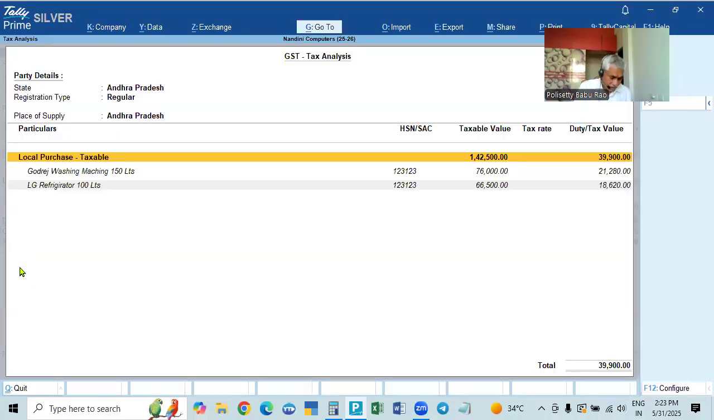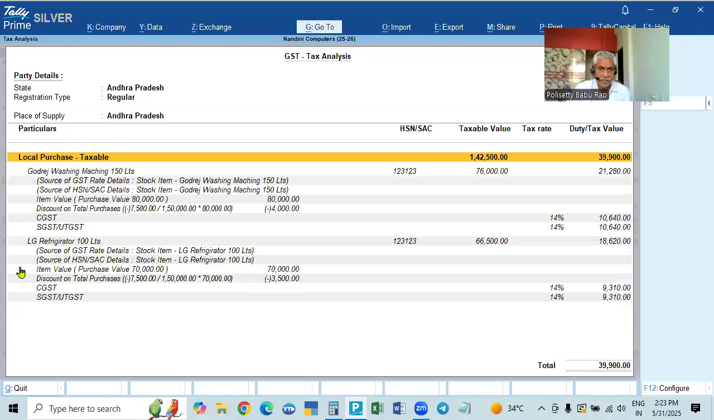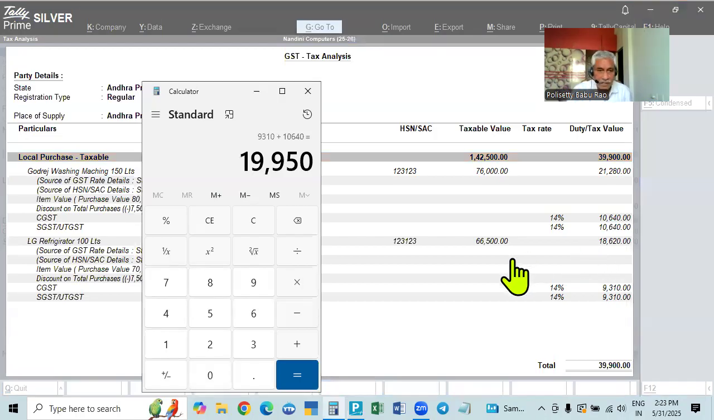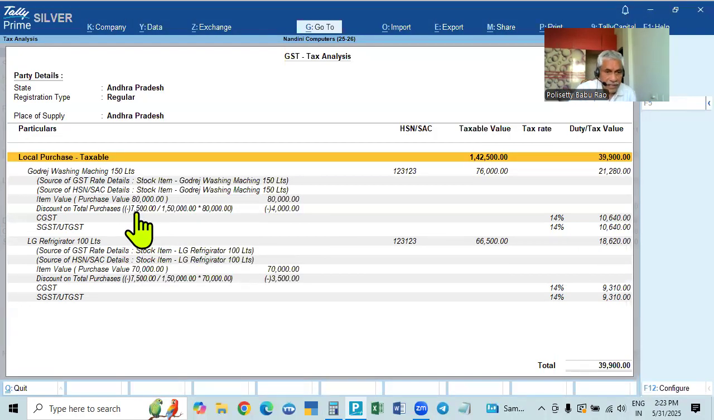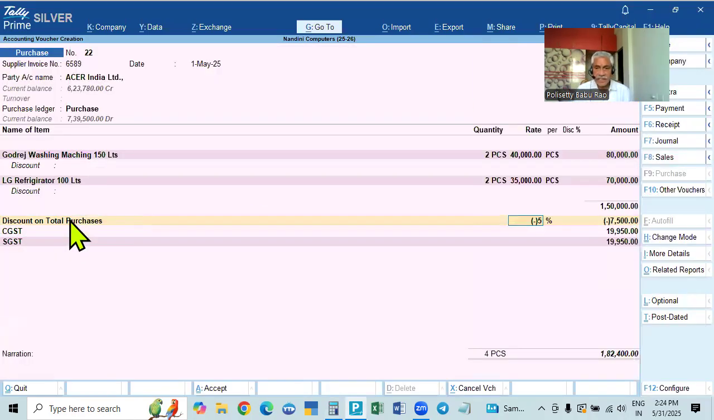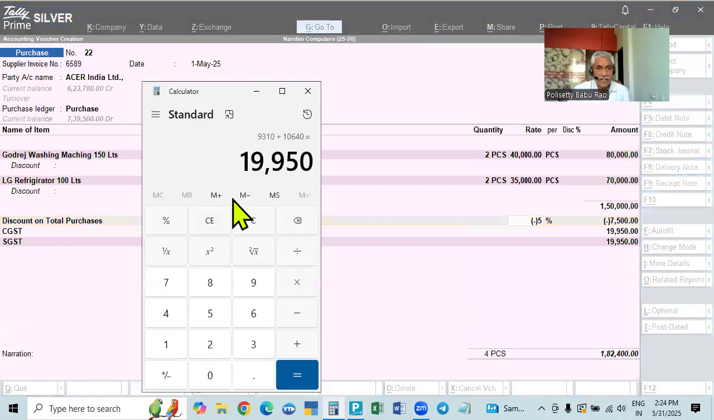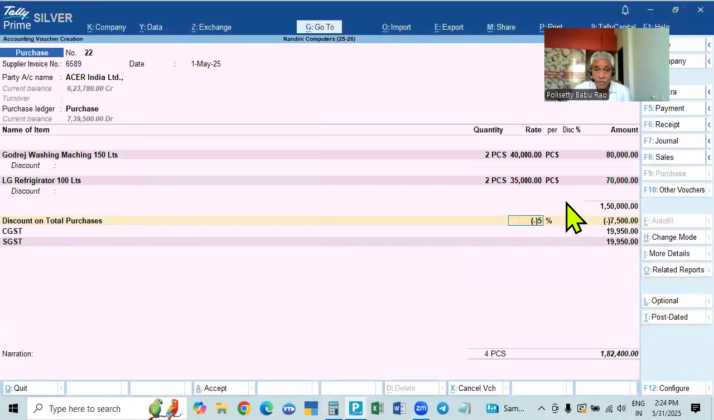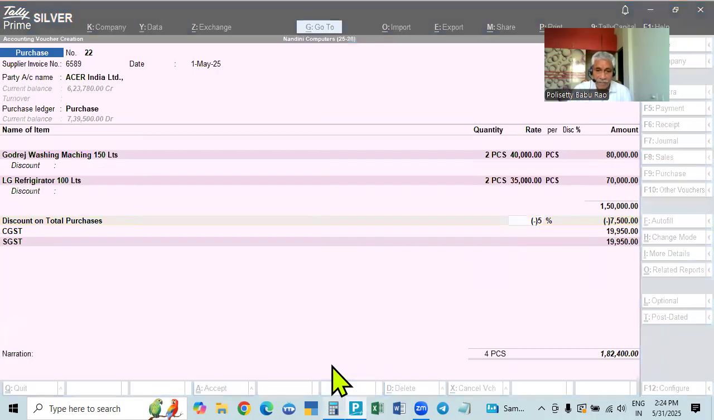If you go to tax analysis, Alt F, in this case it is calculating in a different way. If you give the percentage, it is calculating differently. Here the total discount is 7,500. The first one is 7,500 by 1,50,000 into 80,000. So it is calculating both ways. Here we calculated by directly deducting 5%, but it can be calculated another way.